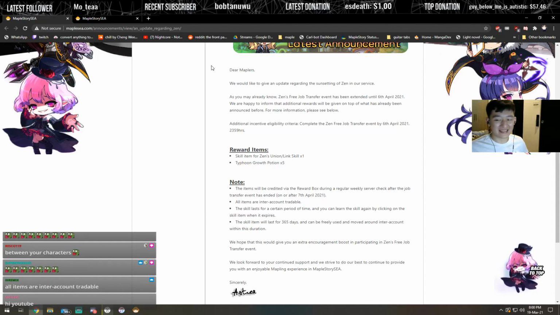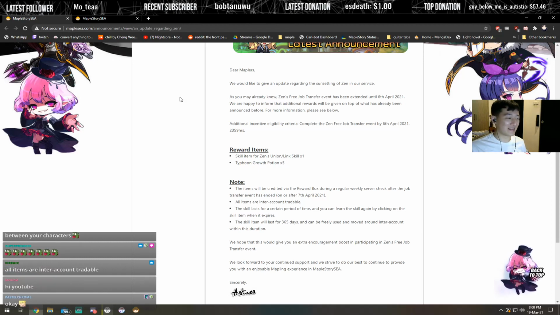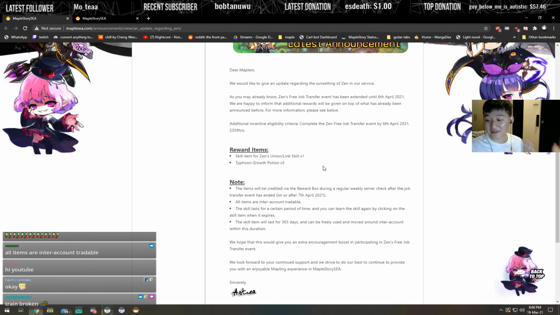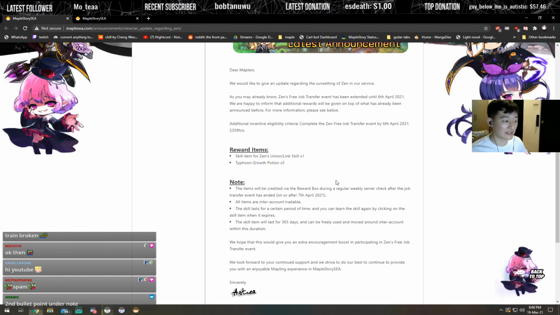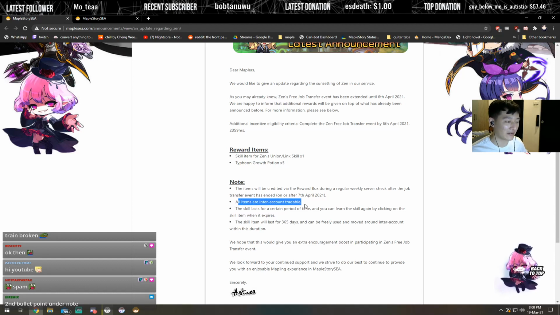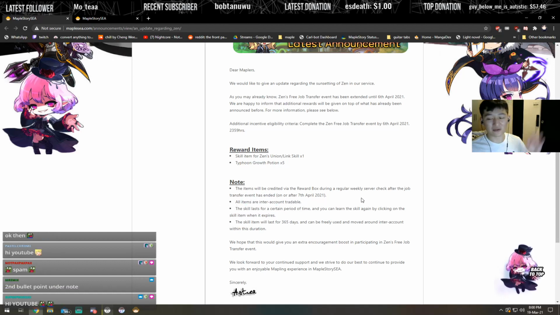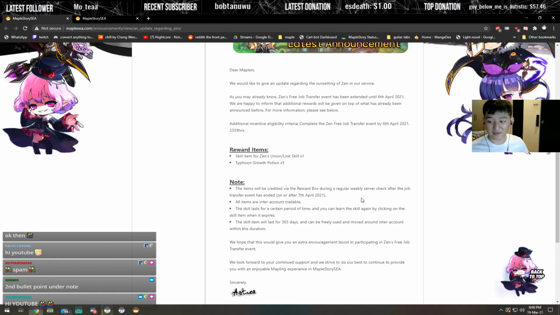Anyways, yeah, that's the first half of the compensation. It's already very poggers. I'm very happy already. Oh, the second bullet note: all items are inter-account tradable. That's true. So all items inter-account tradable. Very good. Very cool.